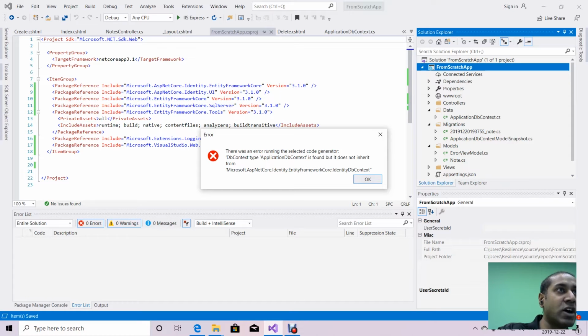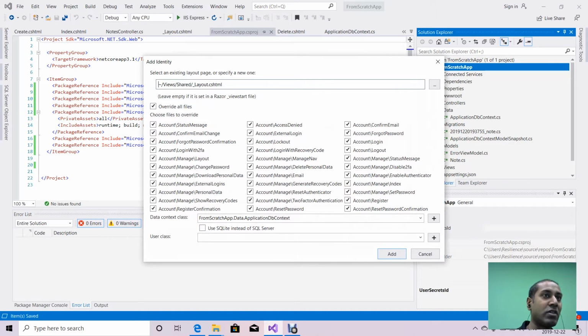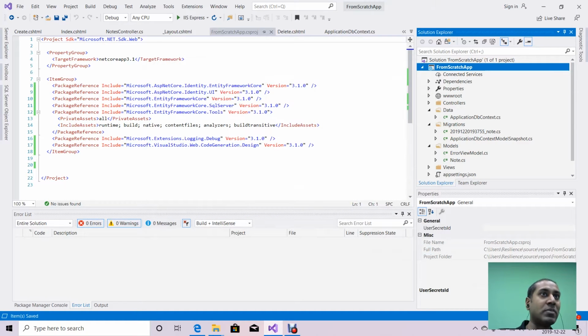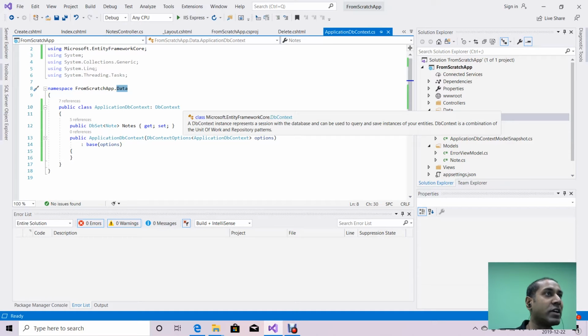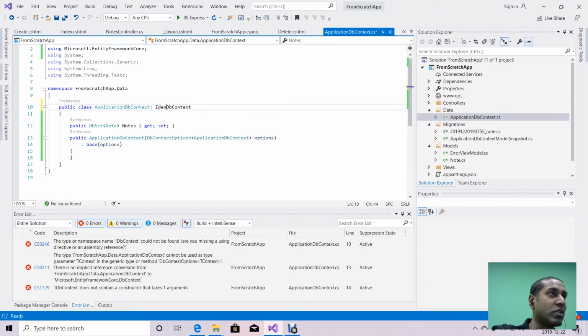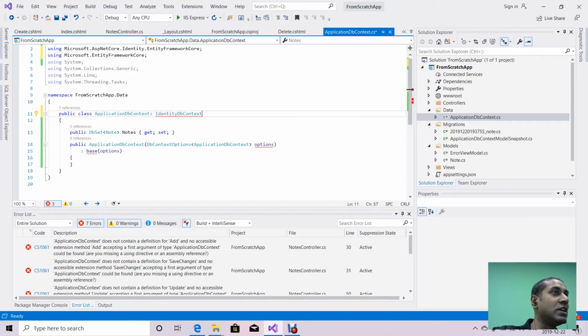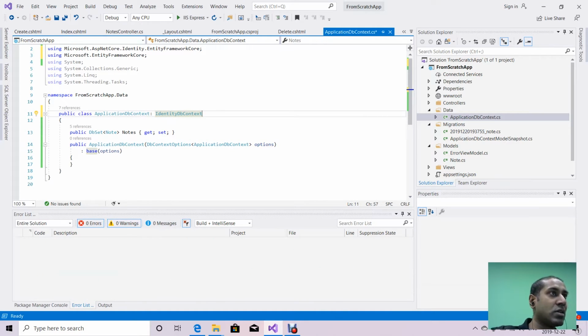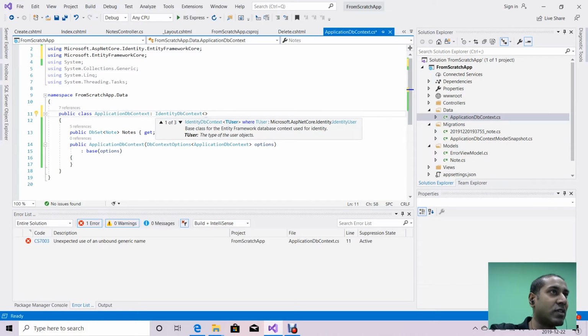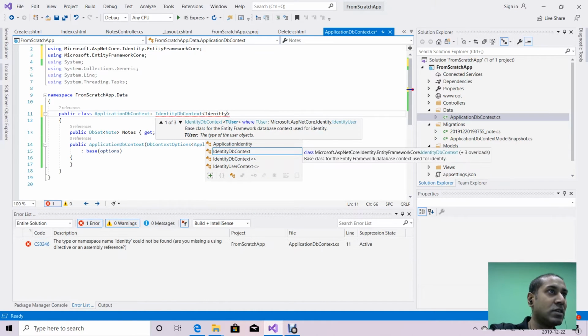There was an error running the selected code generator. DB context, application DB context is found but does not inherit from Microsoft ASP.NET Identity Entity Framework Core Identity DB context. So I know what this error is. The reason why it's complaining is because our application DB context inherits from DB context, but Identity Framework wants us to actually inherit from Identity DB context, which is needed for Identity Framework.